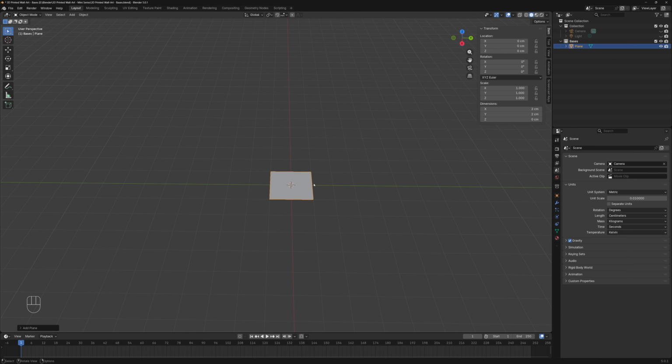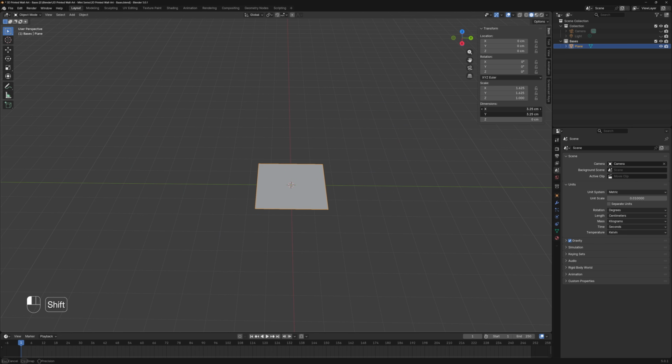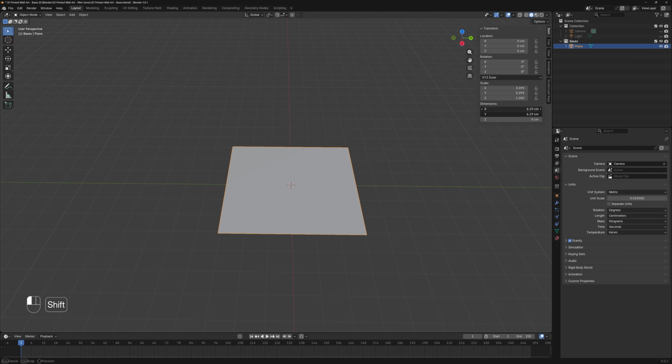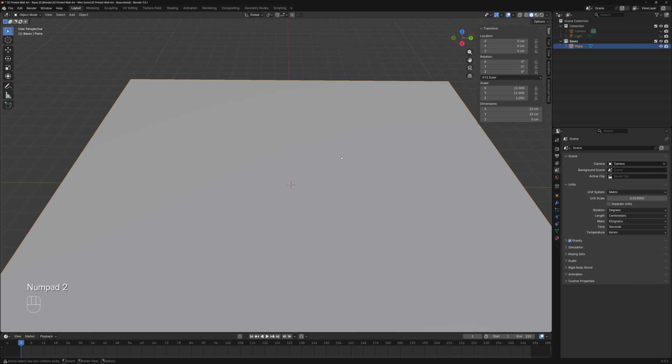So let's say we want 22 by 22 centimeters. We can do that in several ways. On the right you have the dimensions. We can change those. If you select one value and you drag the mouse down, you can select multiple at once, and we can drag the mouse to scale it up. If you hold Shift, you get finer controls. So these are some basic Blender controls, but we can select those and just enter 22 and it scales right to the size that we can use.